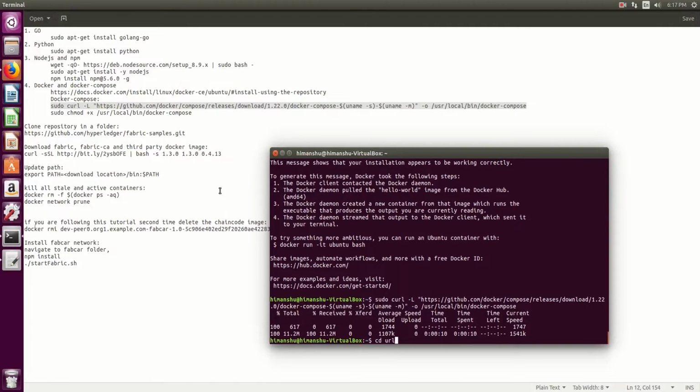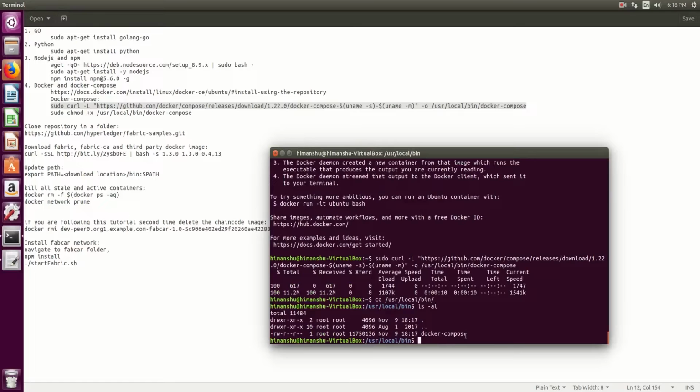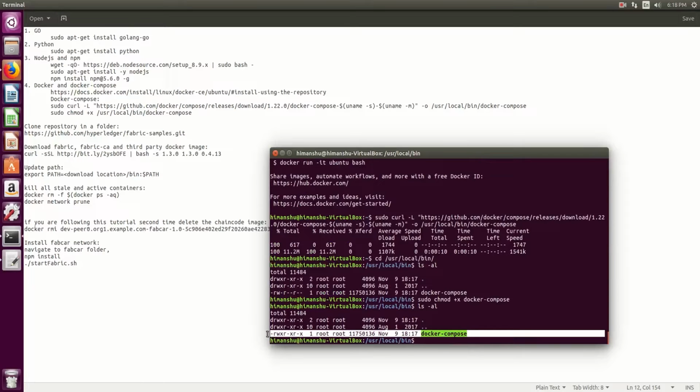If we go to user local, we can find a copy of Docker Compose. Here we see Docker Compose. It does not have executable permission, so we'll give it executable permission. Okay, so now Docker Compose has executable permission. So now our prerequisites are all set up. We can dive right into setting up Fabric and our test application, which is FabCar.